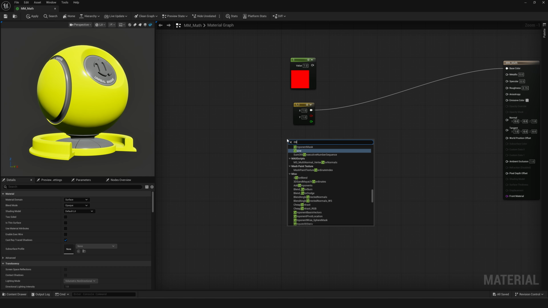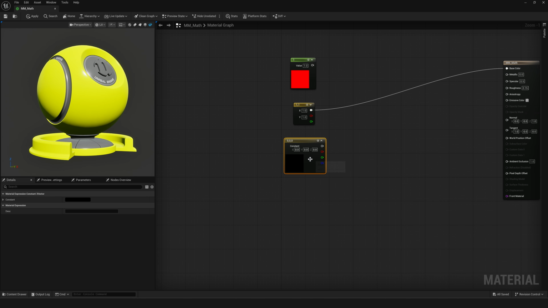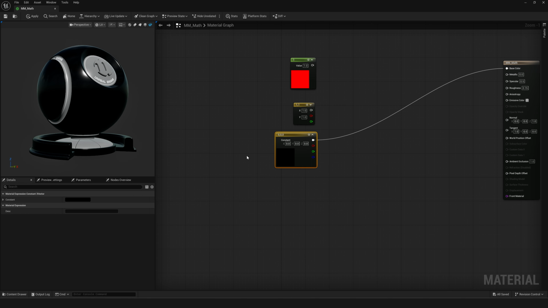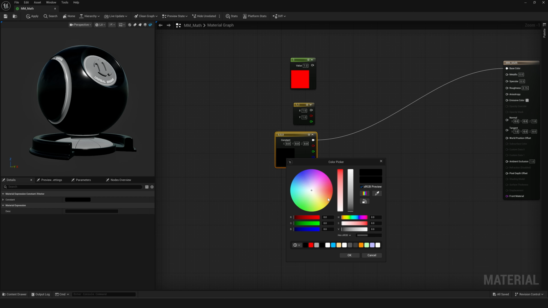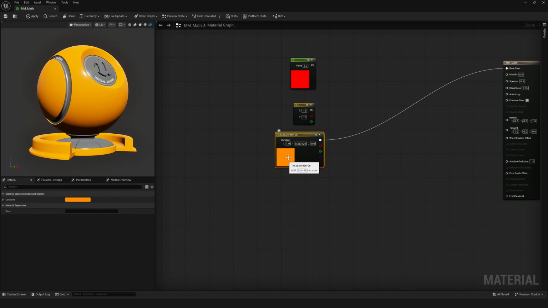Next is our constant vector 3. With this, we now have full color. So when we plug this in, if I double click on this now, I can choose any color I might want, like this nice orange color. I can go through there by double clicking on this, or I can even use the values here. This allows me to have a full renderable visible color essentially.